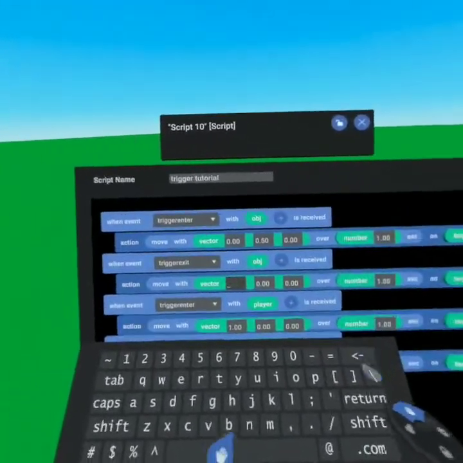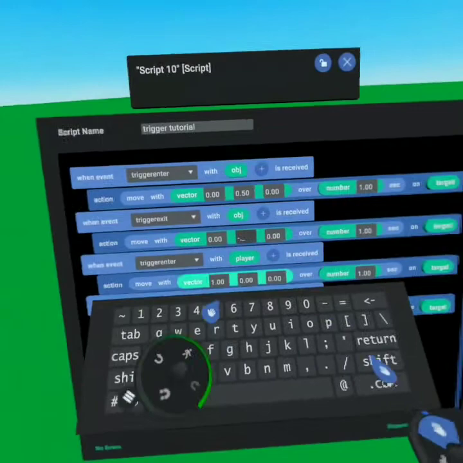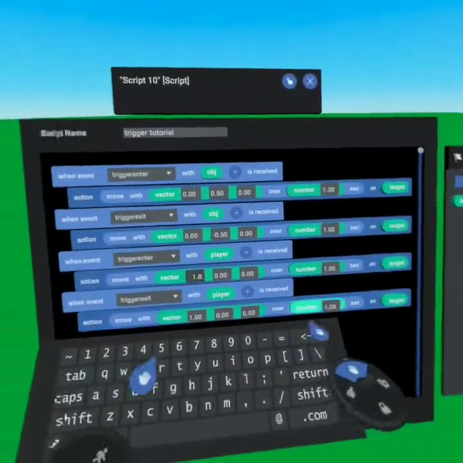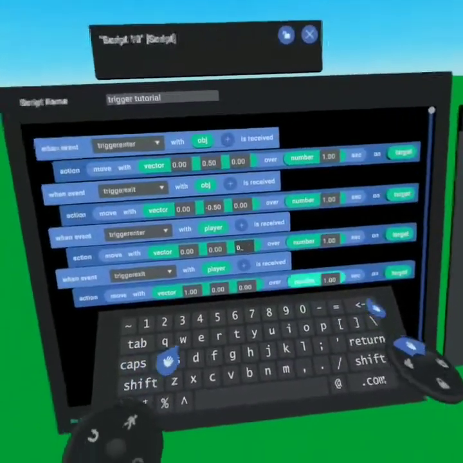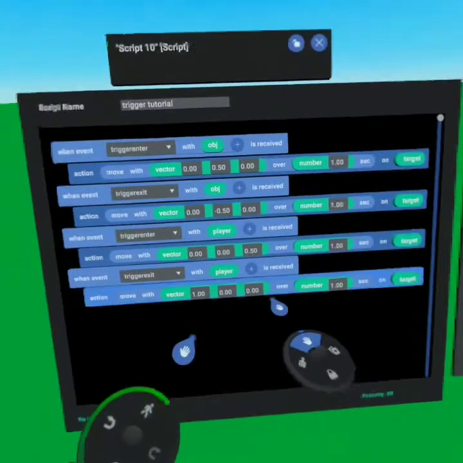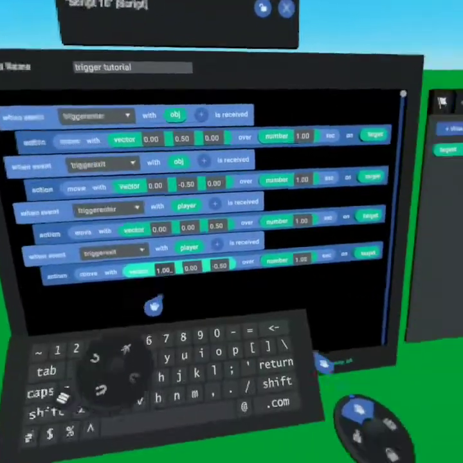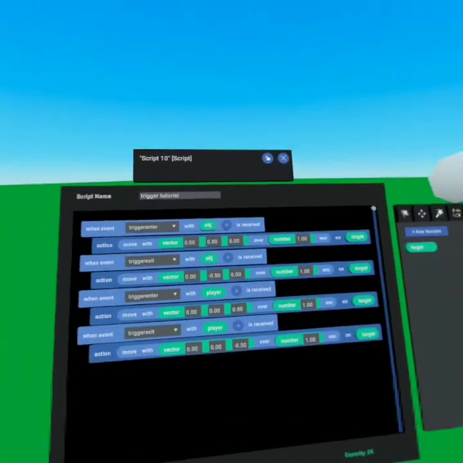So on trigger exit by object, I want it to move down, so I'm going to do negative 0.5. When trigger is entered by player, I'm going to have it move left or right, so let's do 0 here, and this is my left and right. So 0.5 and negative 0.5, and let's turn this to 0.